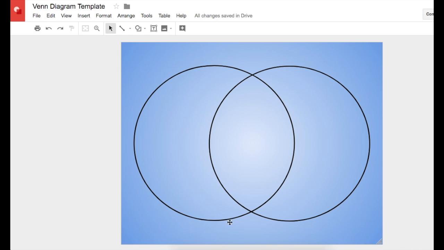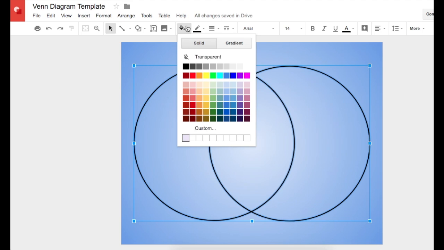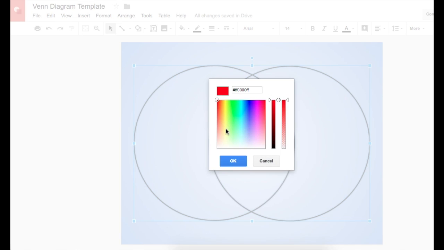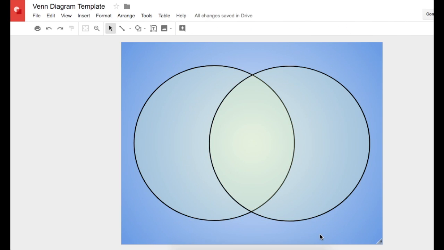Now I'm also going to change the color of the shapes, so I'm going to select within my shapes, click on the paint can, and choose a custom color. Now I need to make sure that I adjust the transparency so you can still see the overlap. And there's my Venn diagram.